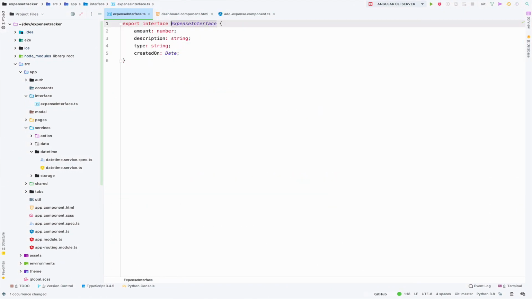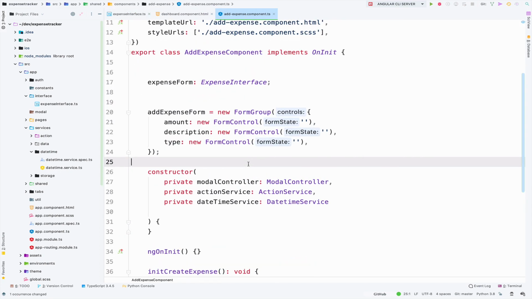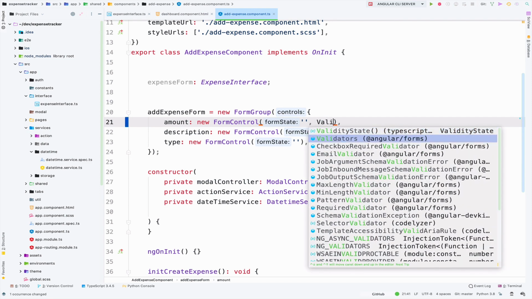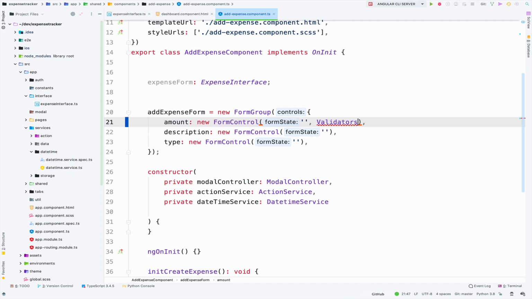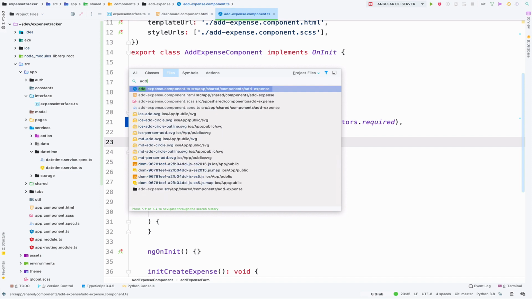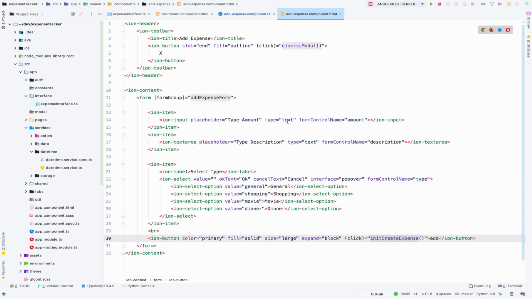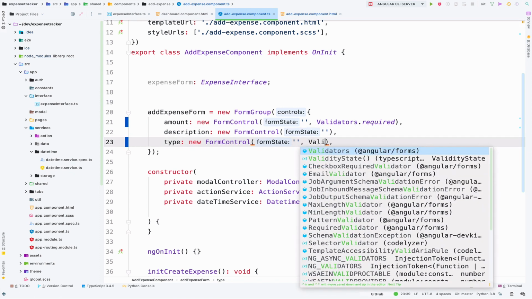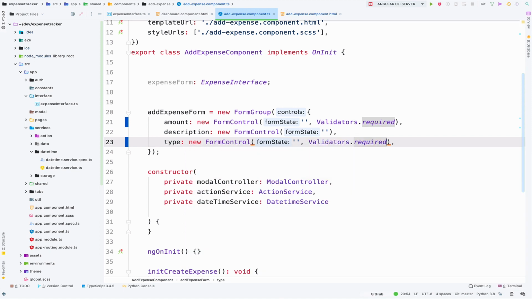So here is our expense component form, and I'm going to validate it. Here we've got an amount, and we can bring in validators from Angular, and we can set that as required. Let's save the file. We're going to open the add expense component, and here it says input type is set to text. I'm going to change that to number. Let's save this file, and now it's going to be required. The type is required, so we'll just do Validators.required as well.